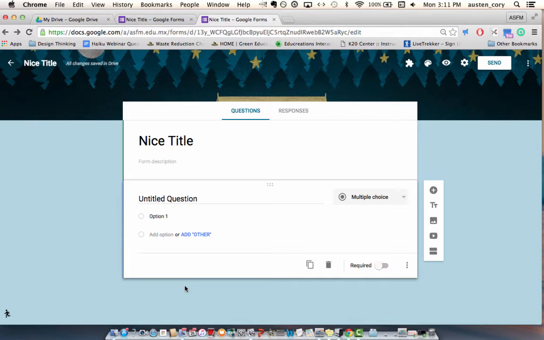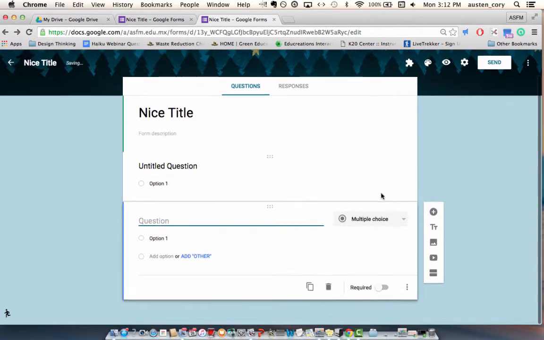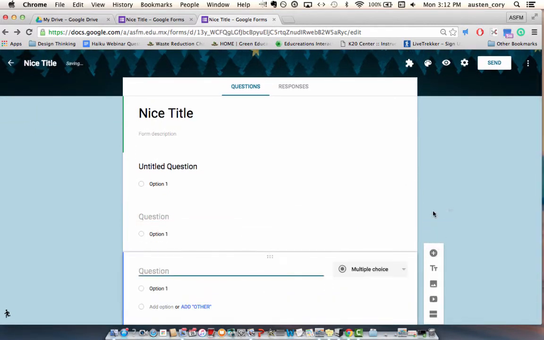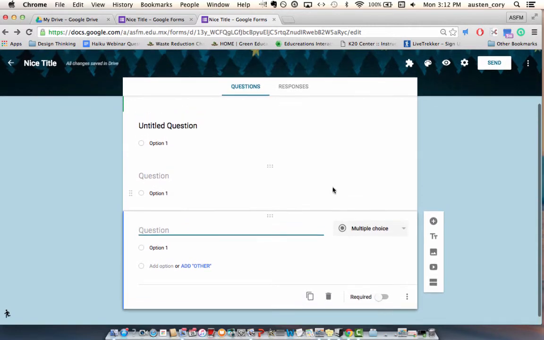Now getting into the actual editing of the form, I'm going to show you how to add some different questions to your form. So here, over on the right side, you can see a menu. The first part of the menu is a plus sign. This is where you add a question. So if you click that, you'll see a question gets added. You can add another one.